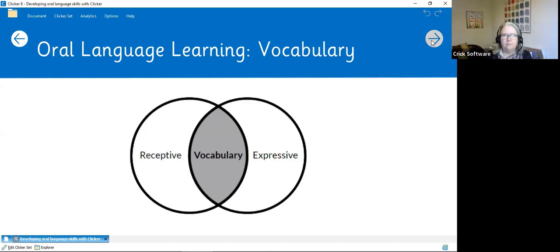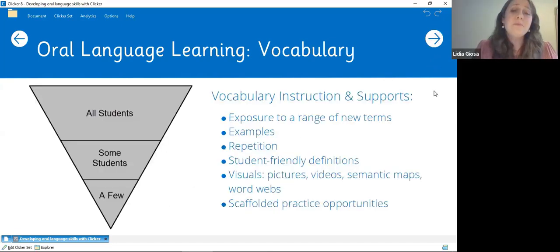So when we look at strategies to support vocabulary development, we know that all students benefit from an exposure to a range of new vocabulary terms. So they need to hear these new words in many contexts throughout their day: lessons, routines, play, conversations, books. And they also need opportunities to use this new vocabulary to demonstrate their learning and share their ideas. So most students will need to hear a few examples of new words. A student-friendly definition is often helpful, and they do need to hear the words more than once.